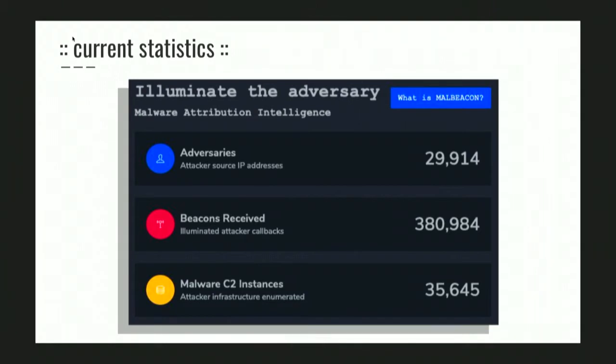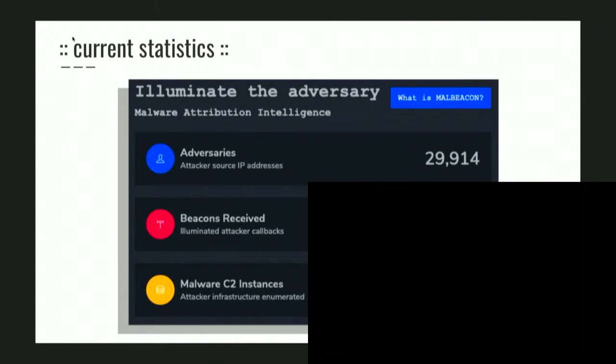So, going over some current statistics. These are actually a little bit low since I burnt these slides about a week and a half ago. Going back over 3 years, again, over 380,000 beacons that I've received from bad guys. That's a page load each time, one of those beacon pixels sent to my system, that I count as one beacon. Adversaries over, I think now, just over 30,000 unique source IP addresses, and malware C2 instances over 35,000. So it's been a really fun project to work on.